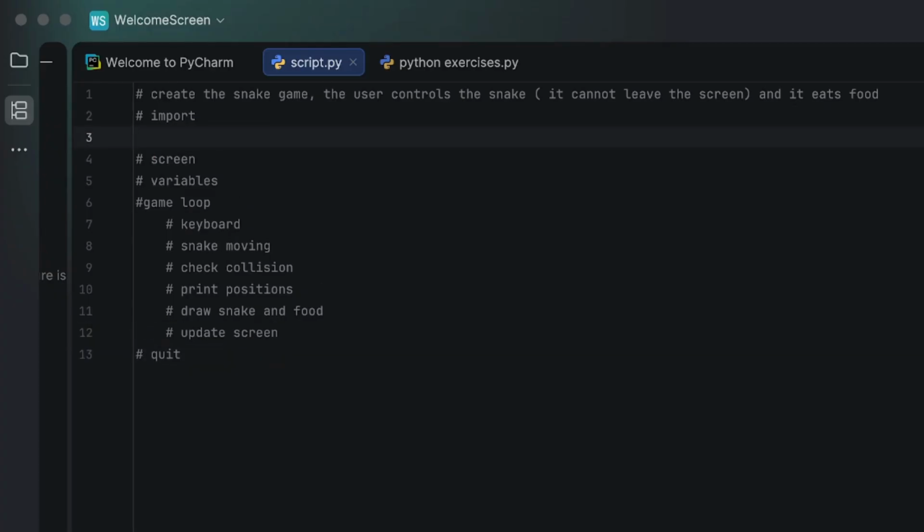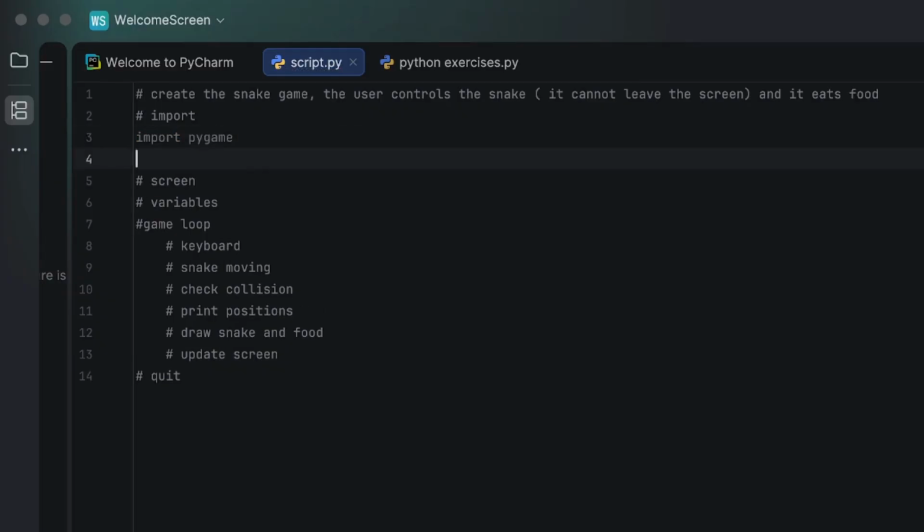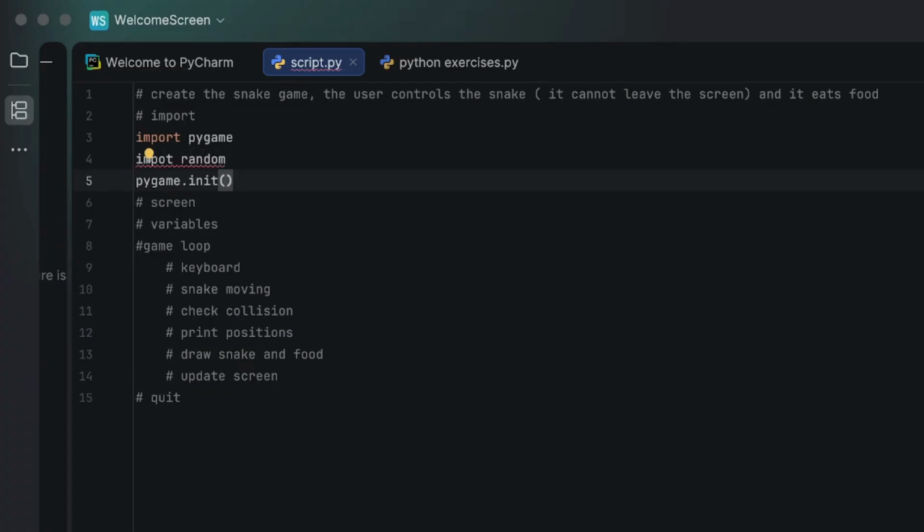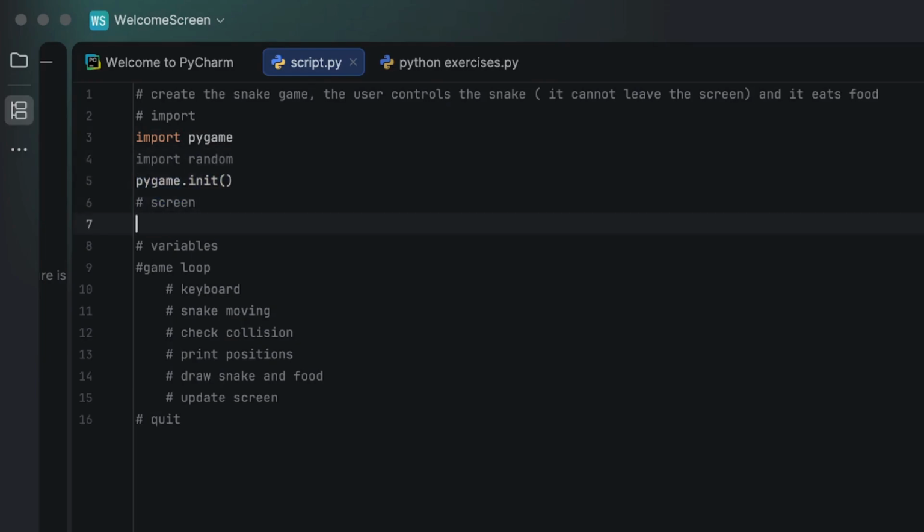So for import, we're gonna import two things. We're gonna import Pygame first because we're using Pygame. And we're gonna import random as well. Something I almost always forget is to initiate Pygame. So don't forget to do that. I think you're supposed to do it at the start. Then for the screen, I like to do this.